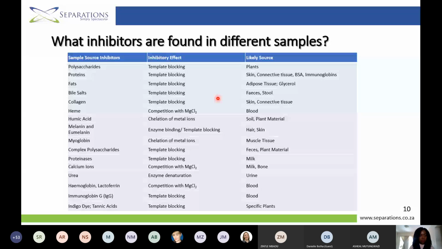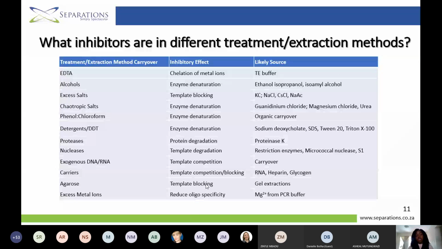Another reason why you may need an extra cleanup step is that certain treatment or extraction methods in themselves introduce certain potential inhibitors into your samples, and you want to look out for them because they would cause all of these sort of inhibitory effects. Sometimes they'll cause enzyme denaturation, or they may degrade your template, or may just compete with your template or with your cofactors. So you want to get rid of those.